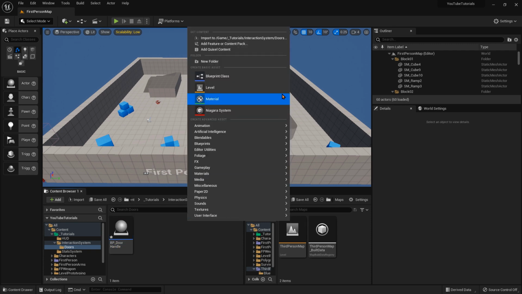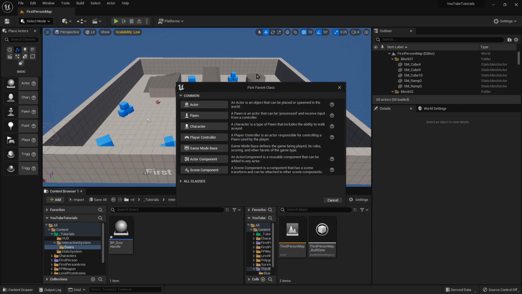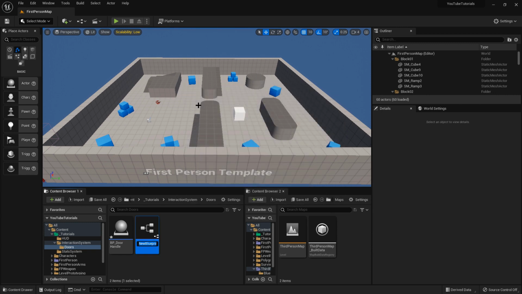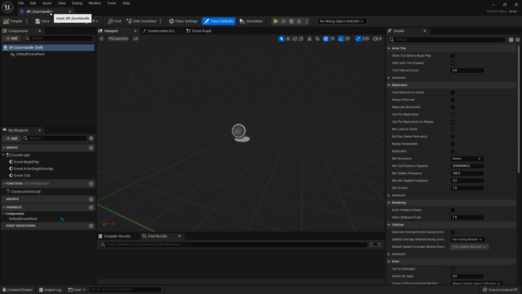And then right click, make another blueprint class, actor, BP underscore master door. All right, so let's go ahead and open both of these. And I like to go ahead and save everything.